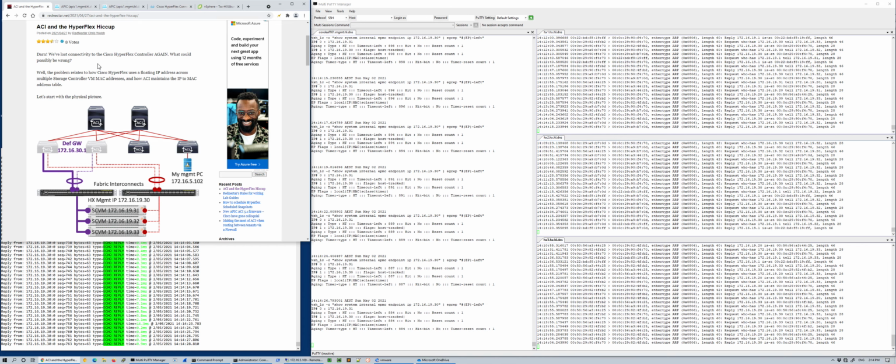G'day, it's Red Nectar. A couple of weeks ago, I wrote a little article, ACI and the HyperFlex Hiccup. That was about the problems we were having with HyperFlex when one of these storage controller VMs failed over the management IP address, which in our case was 172.16.19.30, to one of the other storage controller VMs. And my management PC, which is the one we're recording right here, would lose contact.